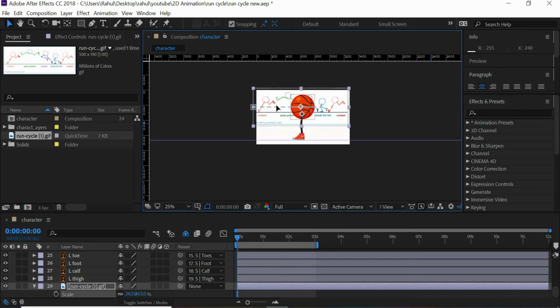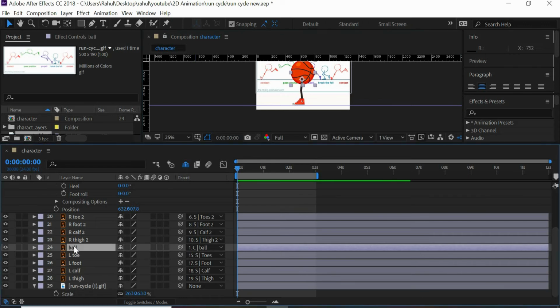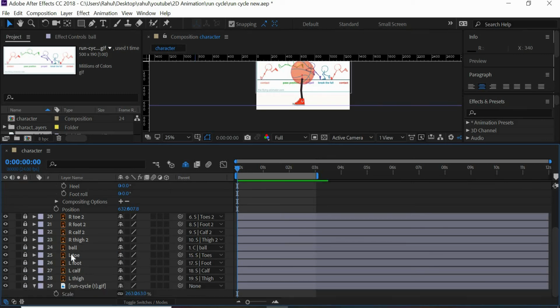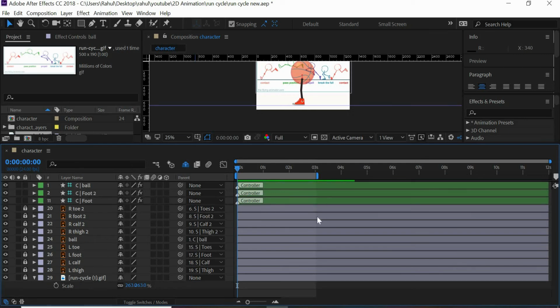Okay, move it up, and I will open the ball, open the transparency and reduce the transparency so I can see through it. And then we will lock all these layers. Alright, so we are ready to animate.